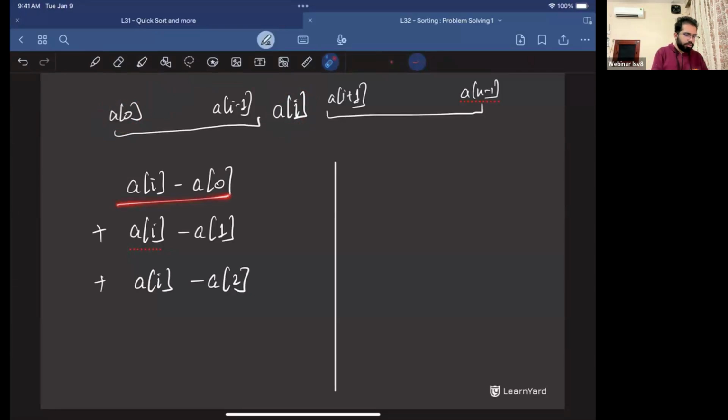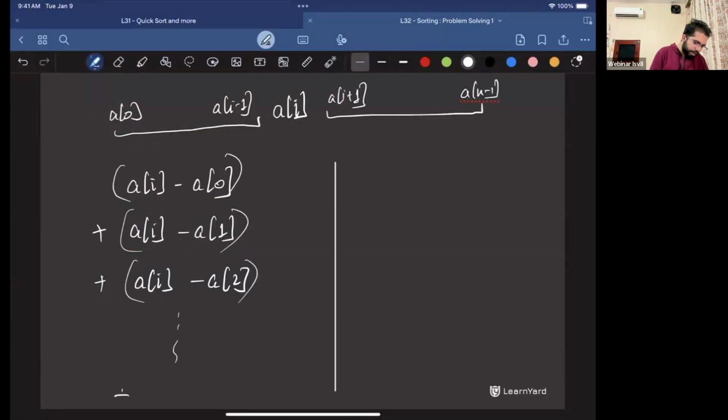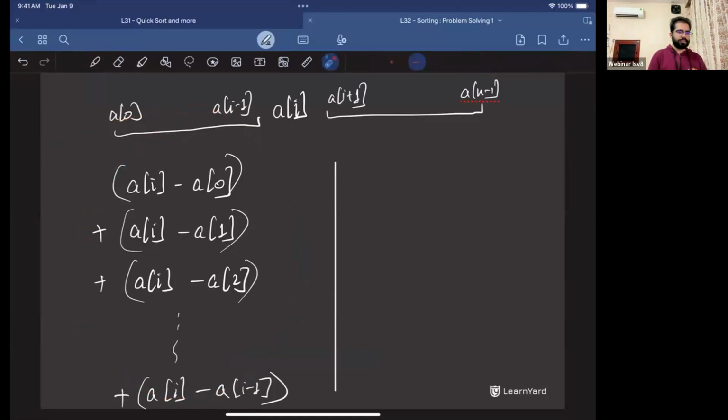Take a of I minus a of 0, and then add a of I minus a of 1 to it, then add a of I minus a of 2 to it. Correct? We will keep on adding everything. So for all the left ones, we will do a of I minus the other one, a of I minus the other one, and so on, all of these numbers are there, correct? In the end we will have plus a of I minus a of I minus 1. Correct? This is our left part.